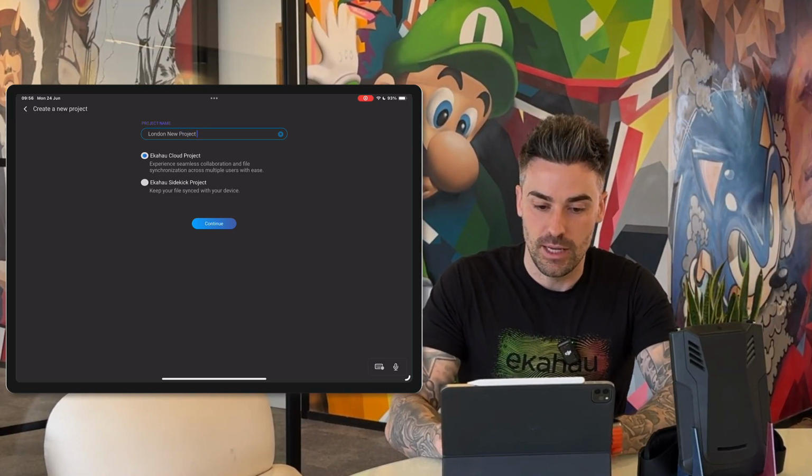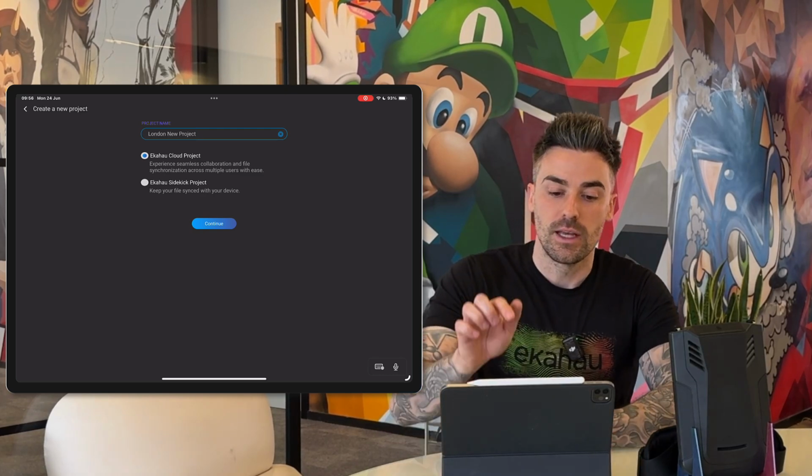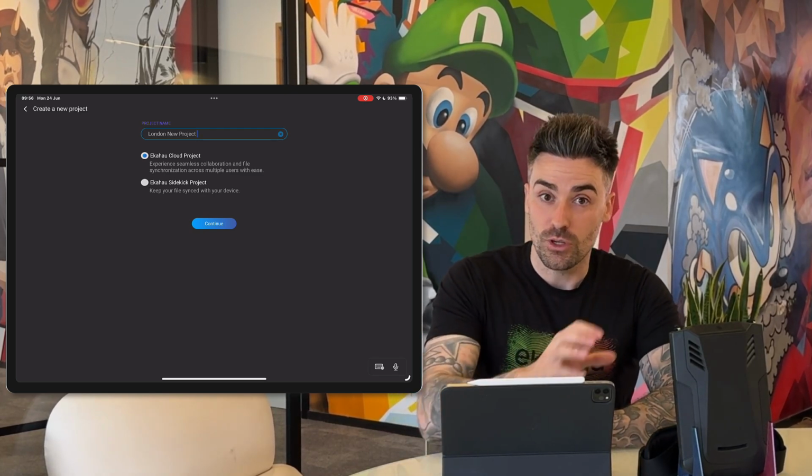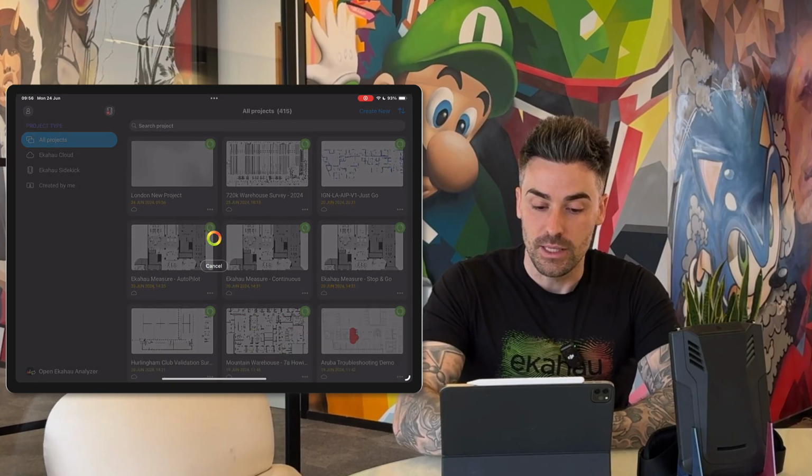my new London project file. And then we have a couple of options to save it either to the cloud, or we can save it to the hard drive of the device if we would like to. So I'm going to simply hit continue.